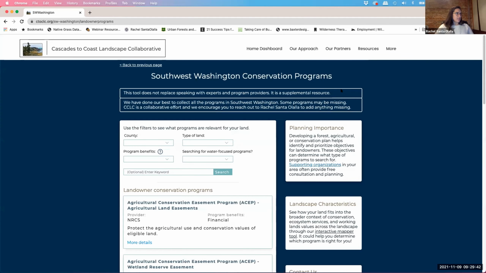And then as a disclaimer here at the top of our Southwest Washington Conservation Programs page, this tool does not replace speaking with experts or program providers. It's just a resource to get people associated with what's available. And again, we've done our best to collect everything out there that we know about, and we recognize that it might not be perfect. This is a living tool, and feel free to get in touch about any changes that need to be made, anything that's missing or should be added.